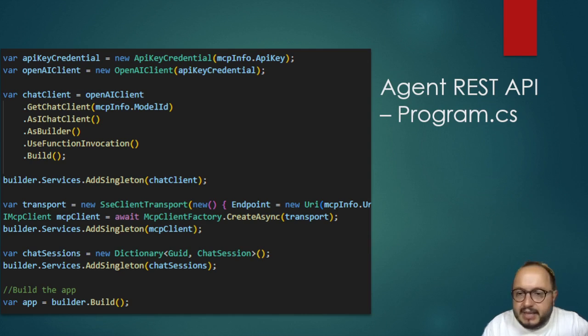According to the API key, we construct an OpenAI client. From this OpenAI client, we will use the model ID and create a chat client with the factory pattern. We can now inject it into the DI container as a singleton instance. This instance will be used by controllers to query prompts to the OpenAI LLM models.